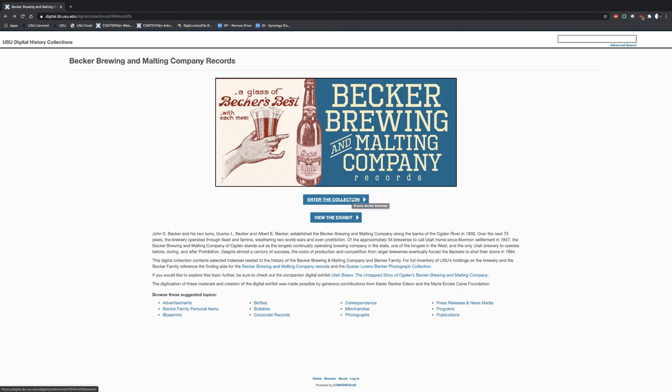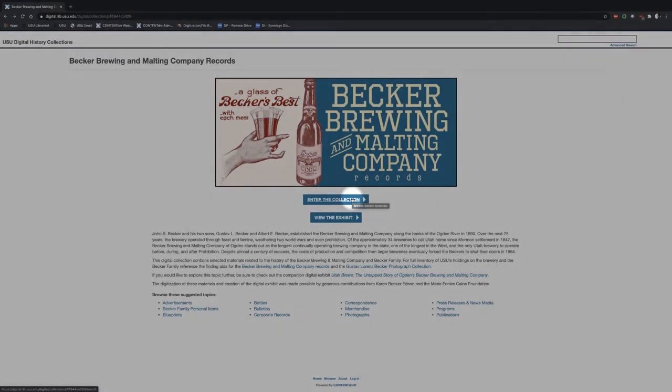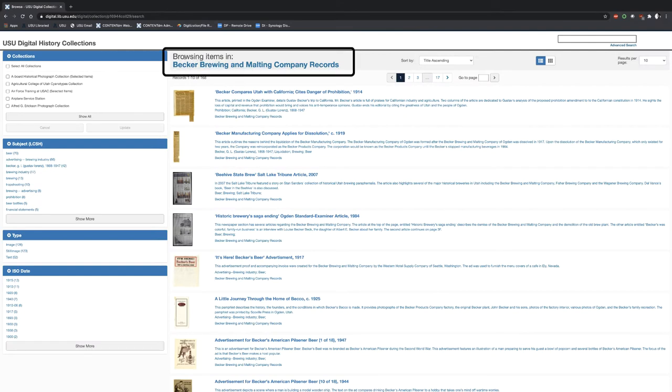Navigating landing pages. Now, let's click Enter the Collection. The page should say Browsing Items in Becker Brewing and Malting Company Records near the top. Just below that, you'll see that there are 168 records in this collection, meaning that there are 168 digital objects. These include anything from letters and newspaper clippings, to ads and corporate records, to pictures of various bottles used by the brewing company. The list of digital objects sorts alphabetically.